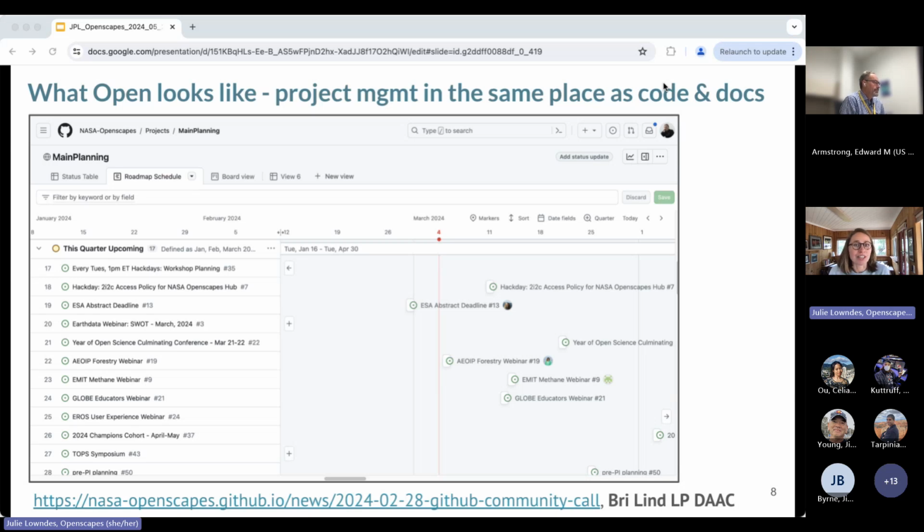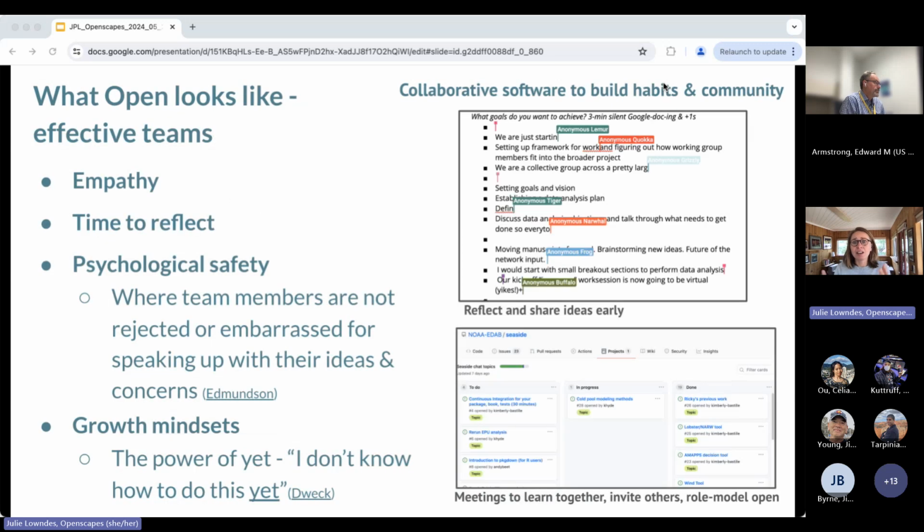Another thing that this looks like is project management in the same place as code and documentation. So we're using GitHub issues for all of our open project management. And it's great because, like that example just previous with Alexis, when she's updating code and documentation, that's also linked here with our shared to-do and calendar. So we're trying to openly track our progress and to-dos, and that also welcomes other folks to join, whether or not you've been interacting with the NASA Openscapes community previously.